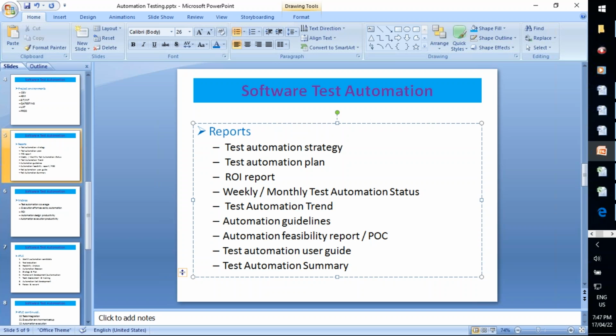Can we go with the automation, or can we stop this automation, or can we automate only a few areas? Our recommendation should be present in the POC report. That is called the automation feasibility report, or POC report.